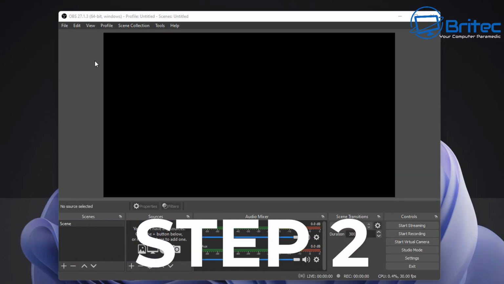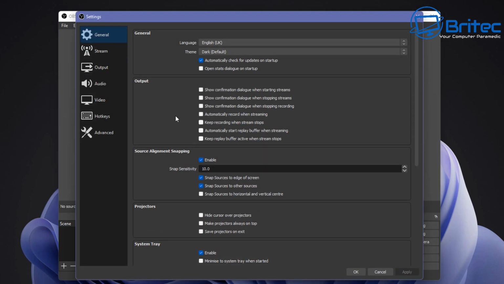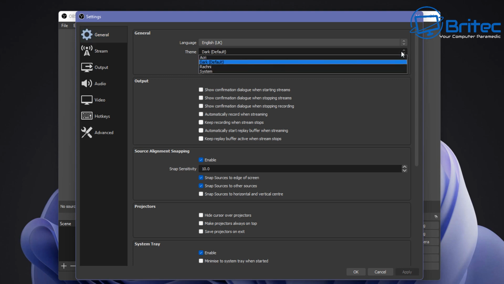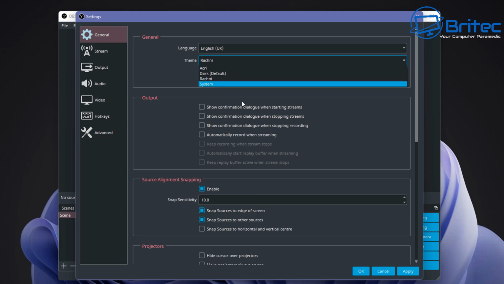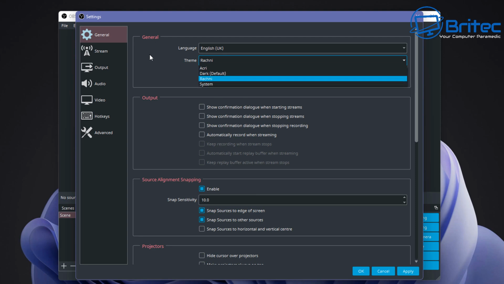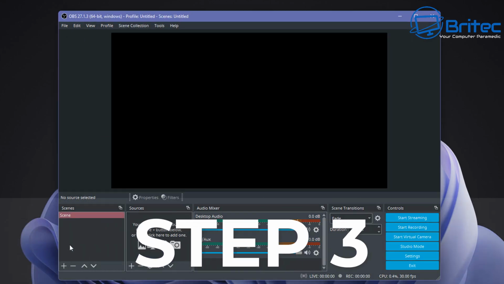So step two, once we open up OBS, what we're going to do is go File, Settings, and then we're going to change the theme. Now, by default, it's on dark mode here, which is pretty much suitable for a lot of people. I'm just going to change it for this video so you can see the buttons a little bit better. I'll change it back to dark mode afterwards. But if you like this mode, you can leave it on. So click Apply and OK, and then OBS will shut down and open up again.